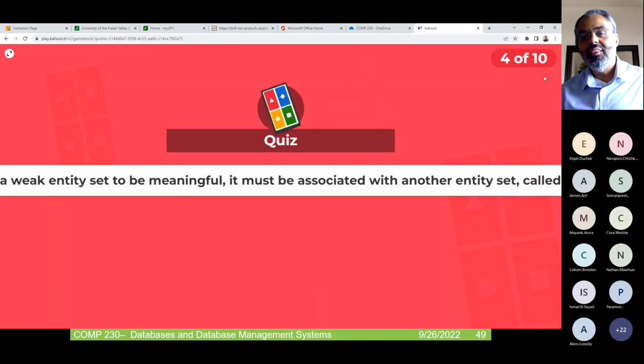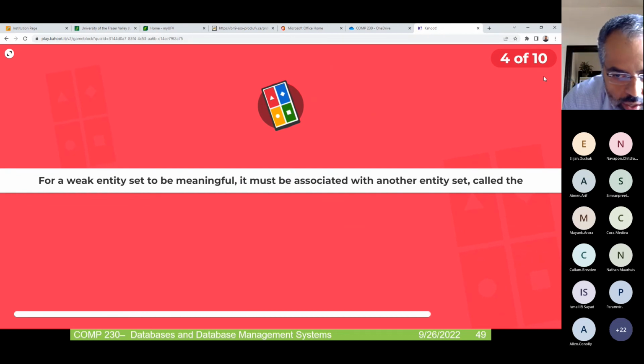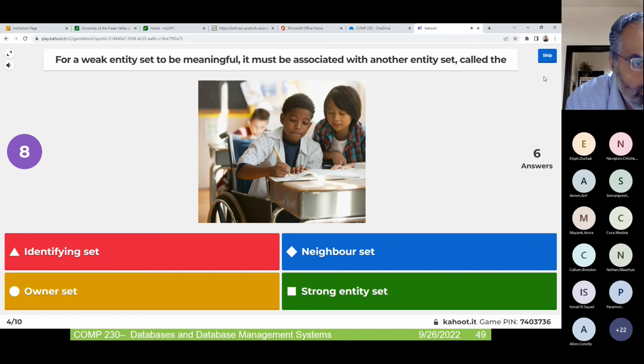Okay, next. For a weak entity set to be meaningful, it must be associated with another entity set called that.